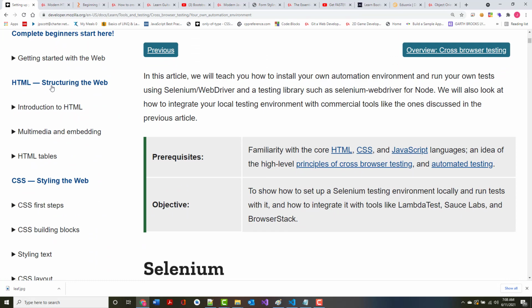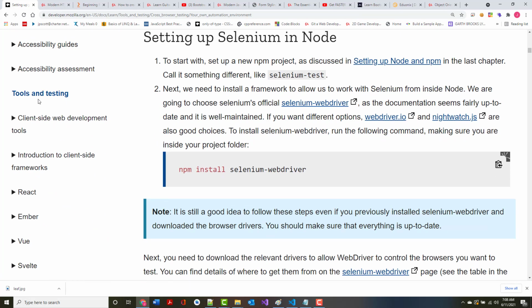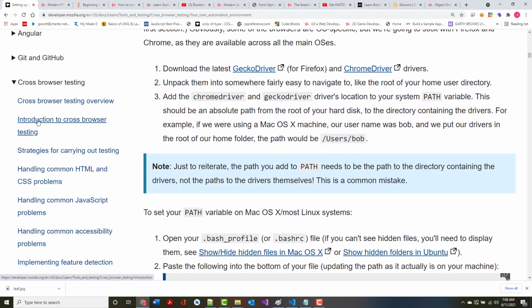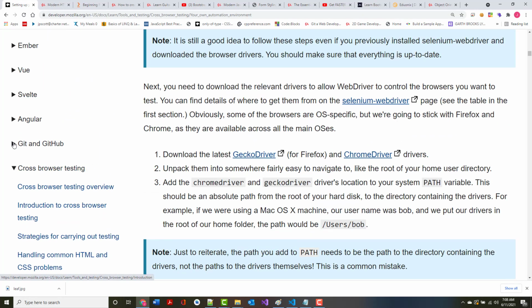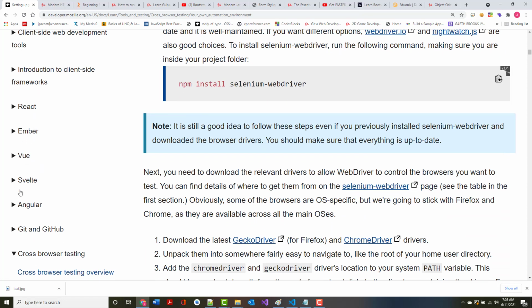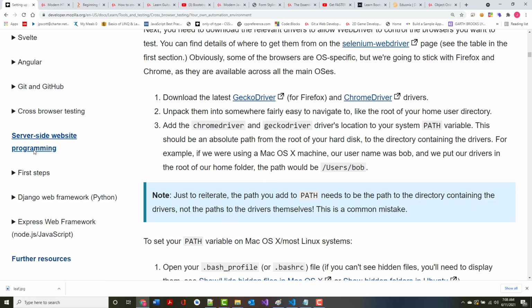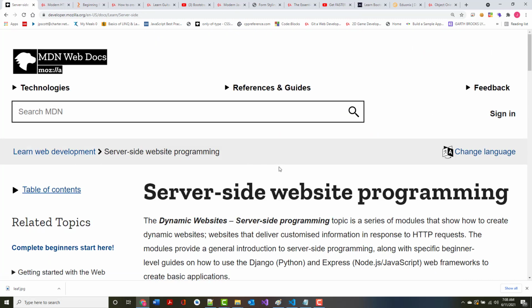The getting started on the web, the HTML, the CSS, the JavaScript, the web forms, the accessibility, and under tools and testing, I have now completed the client-side tools, the introduction of frameworks, the React. Remember, we skipped these. I did the GitHub, and I've now done the cross-browser testing. So next, I'm going to go into the server-side website program, and I'll be back with that in a couple minutes.